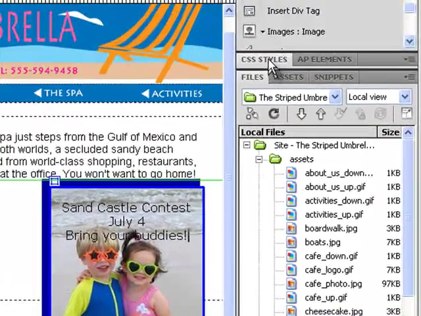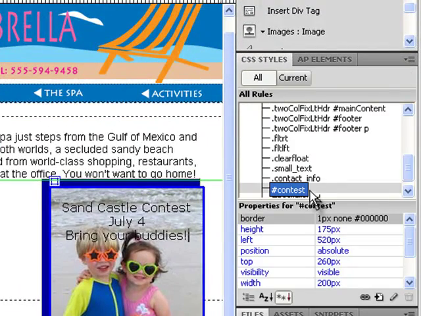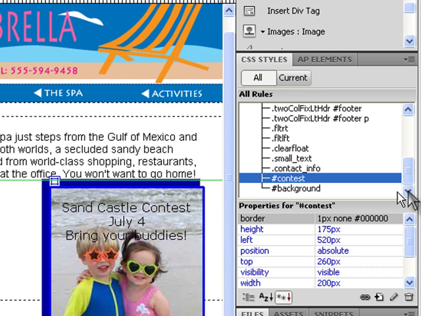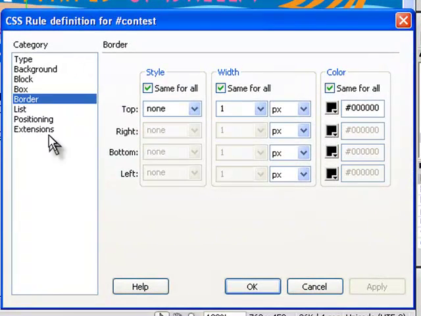In our CSS file, we have a contest rule, and what we're going to do is add some properties to affect the text. We're not going to create another style or apply a different style to this text. We're going to add properties right to the AP div tag. So the contest, which is our div tag, we're going to edit it. So we're going to click down here on the pencil and bring up the CSS rule definition.